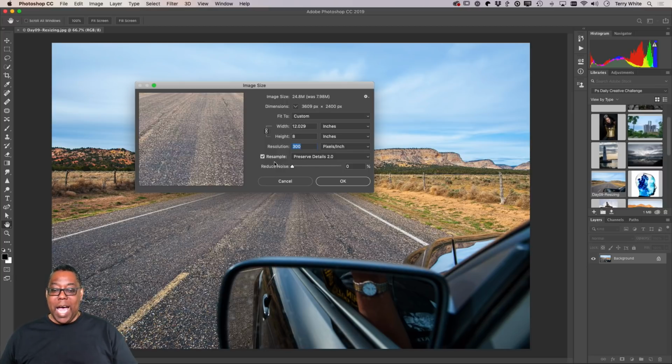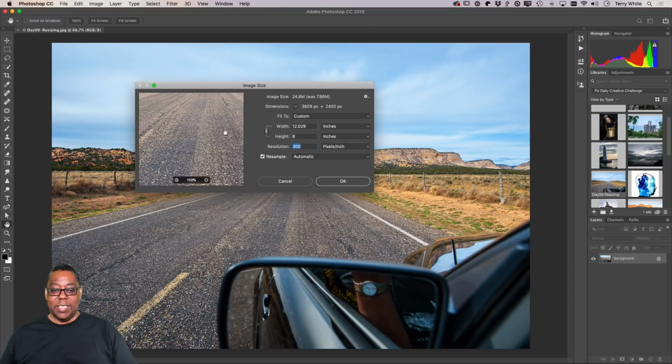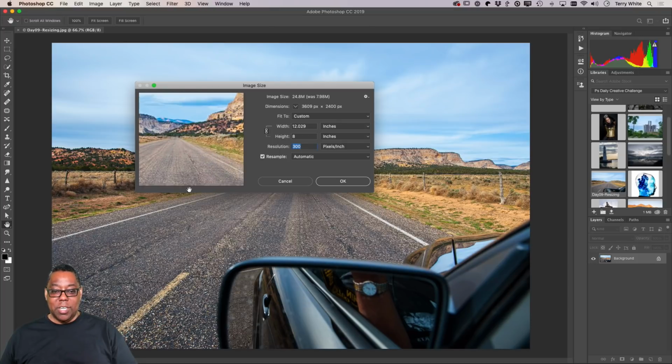So now, how will it resize or resample? You have some choices here. First of all, automatic, it will usually do a pretty good job. It'll just set it automatically based on what it thinks it needs to do. And yours might have defaulted to automatic.